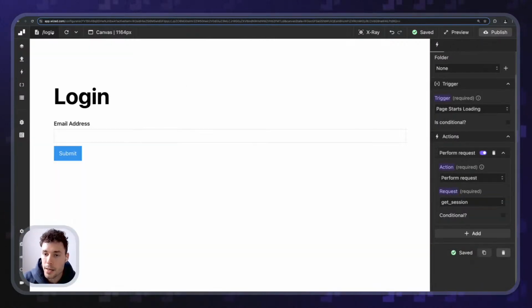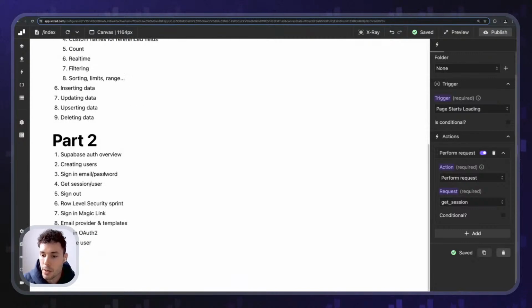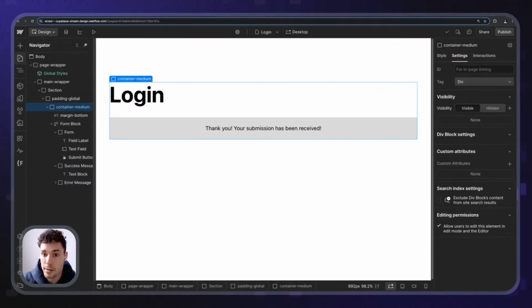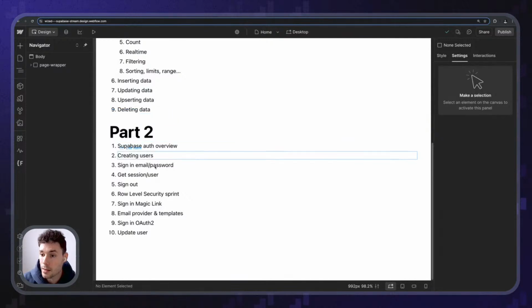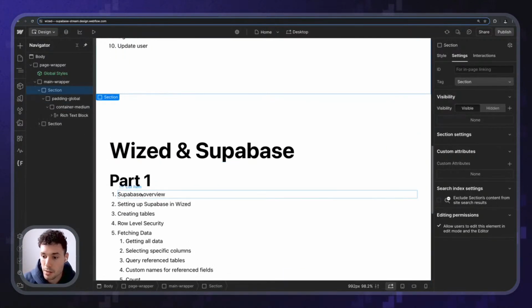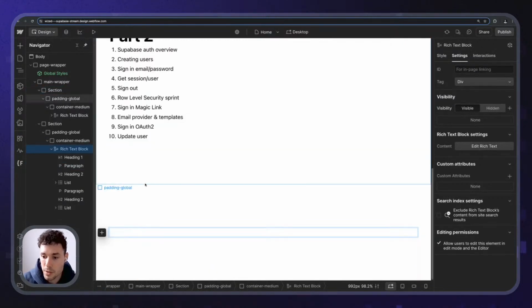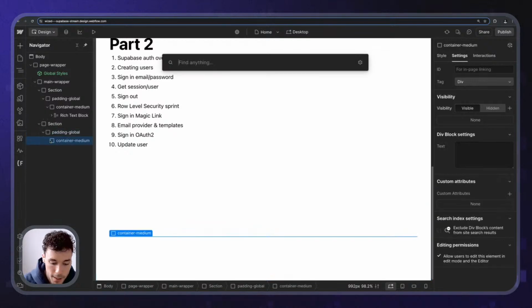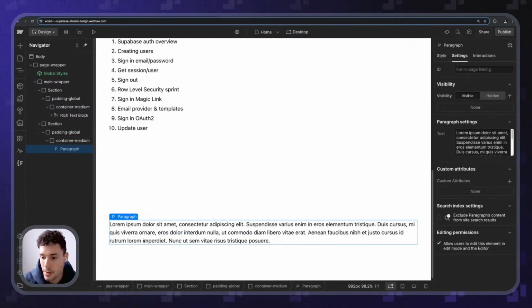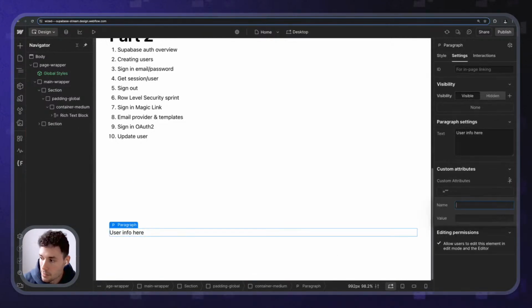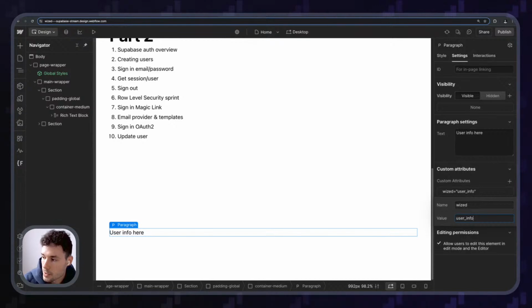Nice. And then another thing that we can do is, for example, display the user's data somewhere. Yeah, why not? Let's do that. So let's go to the home page and scroll down past all of this. Let's create another section and put the user's info here. So we're going to add a container. Let's do a paragraph with "user info here". Let's identify this with, let's do user info, for example.